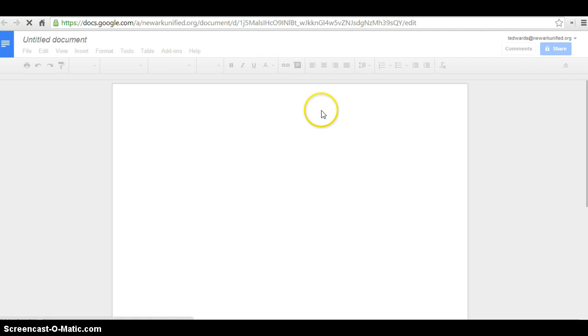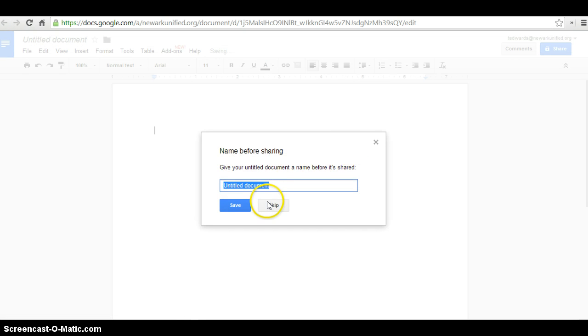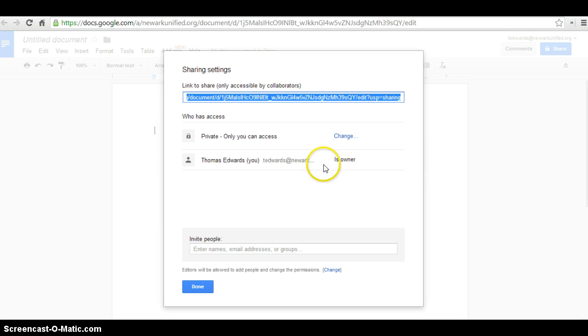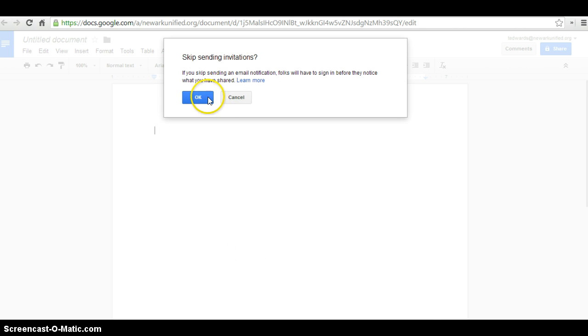Before we type anything into our document, though, we want to share it with our classmates. So we'll go up to the blue Share button. I'm going to skip naming the document for now, and I'm going to invite someone. I'm going to invite myself on my personal email, and I'm not going to notify myself via email because I know that I'm receiving it.